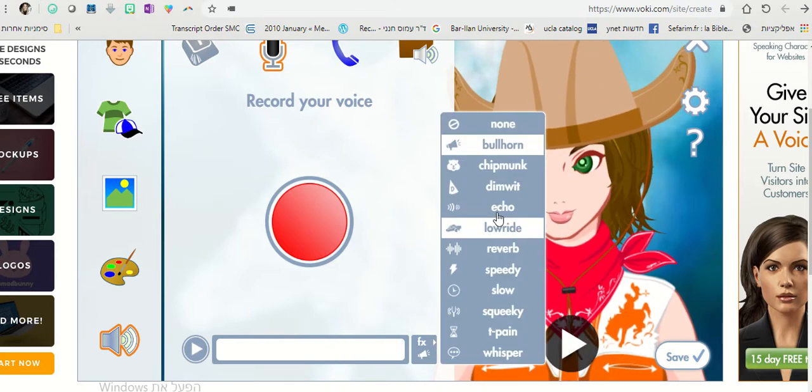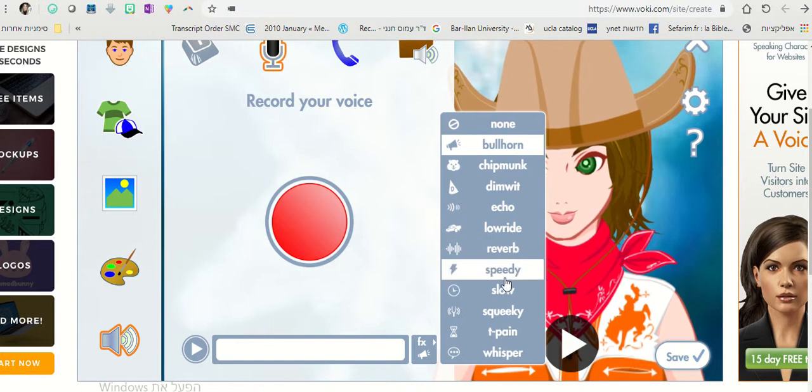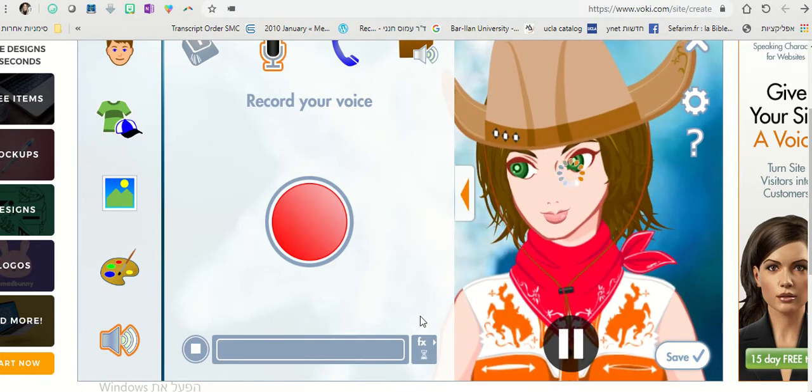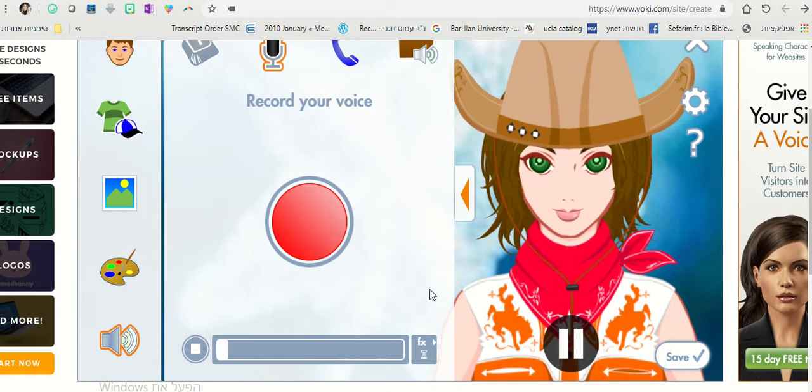Okay, so students can listen to their voices. You can probably try this. This one is funny. This sound effect or voice effect.